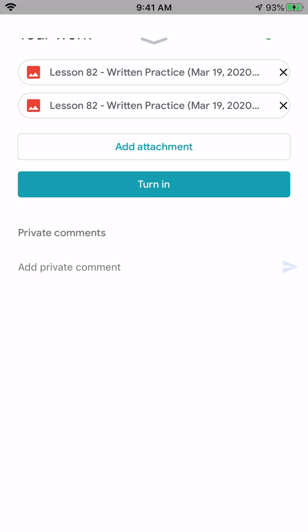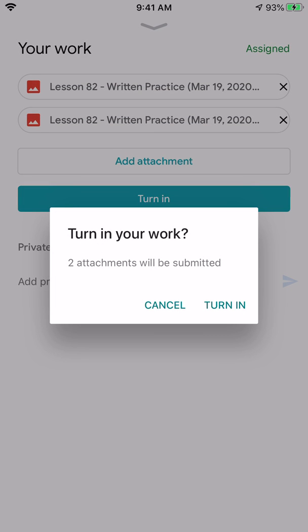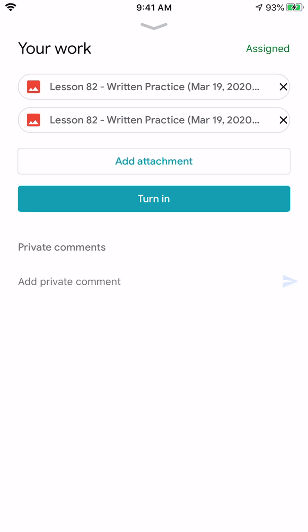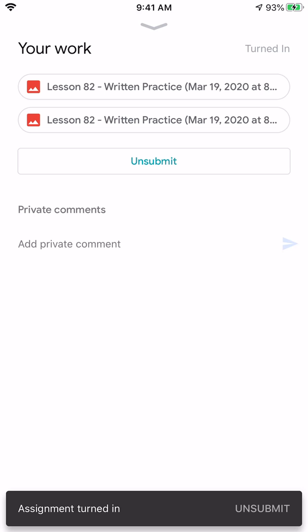And then after all of your pages are loaded up, you're going to click turn in. Now I've noticed that a lot of you are forgetting to turn in your work. So make sure that you're doing this for every assignment. Once it's actually turned in, there will be a note that comes up at the bottom. It says assignment turned in.